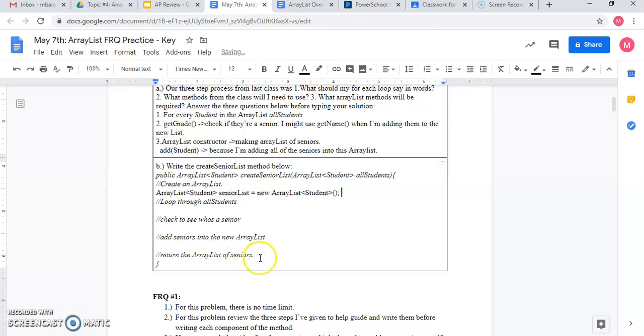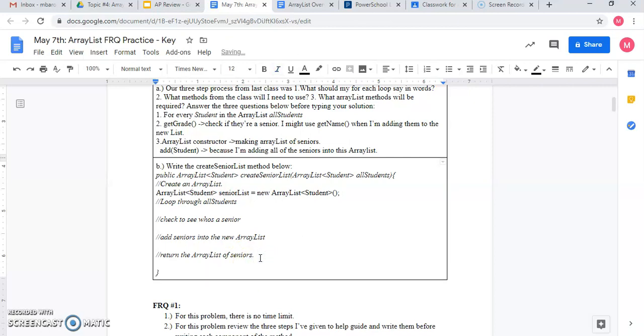And I have to return the array list at the end. Okay, you can return an array list. You can return this entire collection of classes if you want to. I like to write that in right now so I don't forget. Next, I said I need to loop through all students and check who's a senior.